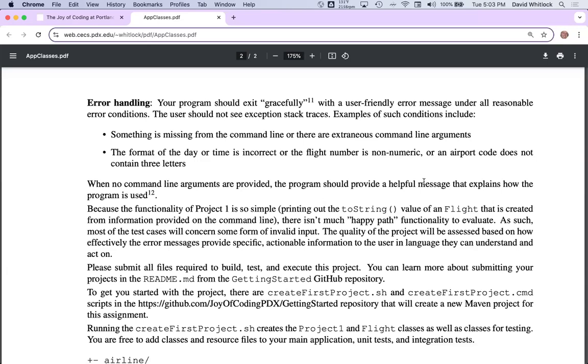Note also that if you have no command line arguments provided, please provide a helpful message that explains how the program is used. So just don't say something like "command line arguments." Print out information about the command line syntax, or if there are missing command line arguments, please specify what command line argument was missing.